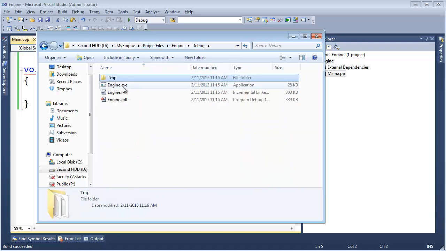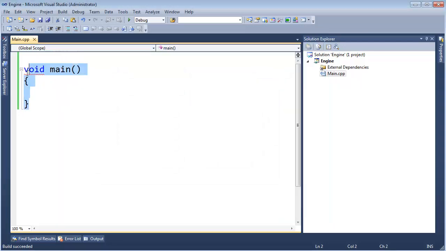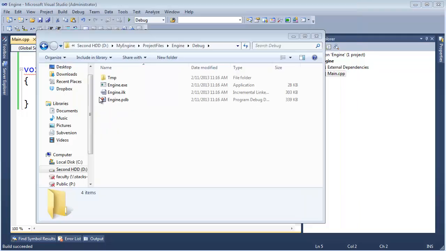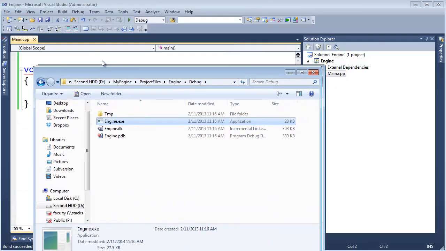Alright, so here's the engine exe. I can double click it. Notice the black console window comes and goes. Notice our program. It's very basic. It doesn't do anything here. So of course the console window is going to come and go. The program is very simple, so the console window is going to come and go. And oh look, we're having a paint error there. That's kind of funny. Refresh.